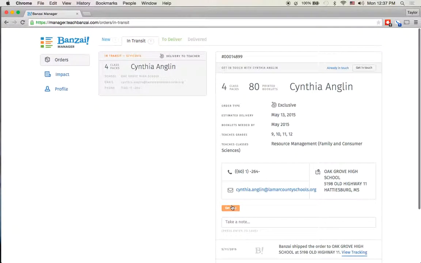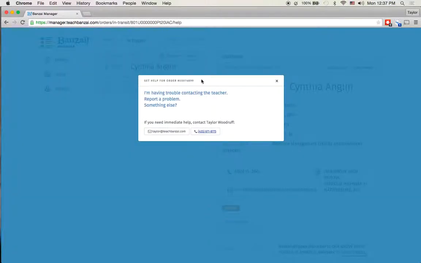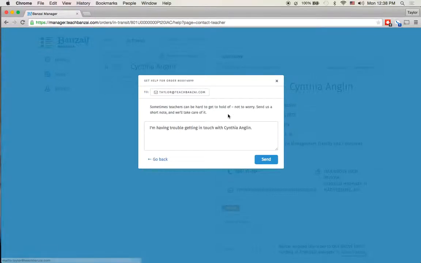So I'm going to send an email through this Get Help button. If you click on Get Help, there's a couple options. The most common: I'm having trouble contacting the teacher. You can also click on Report a Problem or something else. Now when you click on it, I'm having trouble contacting the teacher.